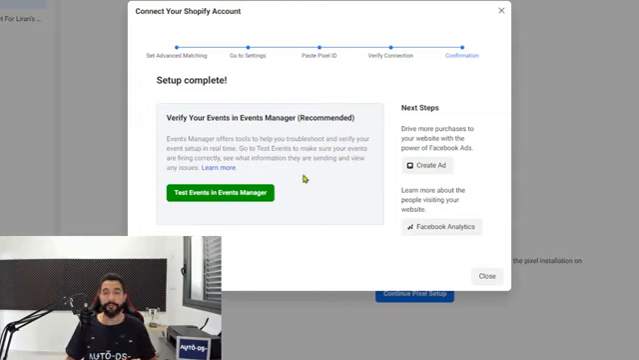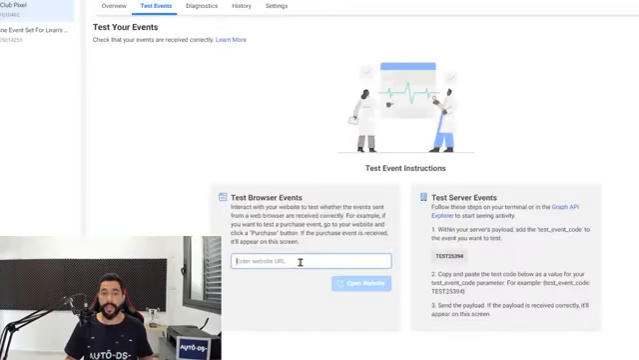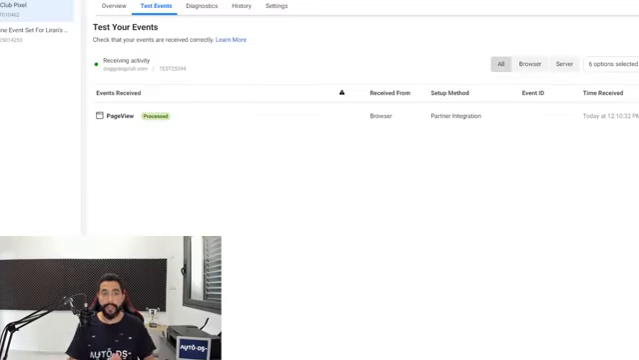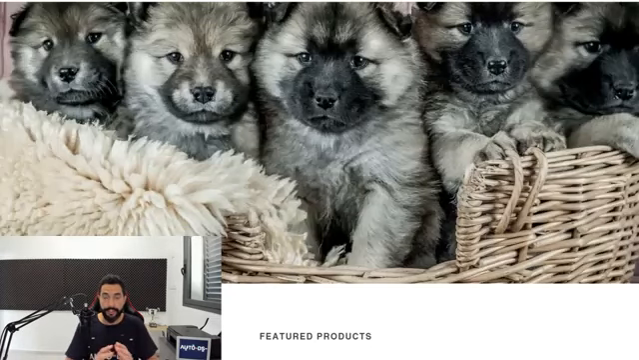And now we can track each event and see that each one works by testing it in the Events Manager. Click on Test Events in Events Manager, and let's go ahead and test out our pixel and make sure that the events really are working. So once again, enter your web address over here and click on Open Website. Now let's go back to the pixel, and here we go. We have a page view which just happened right now. So the page view is the event that I just did.